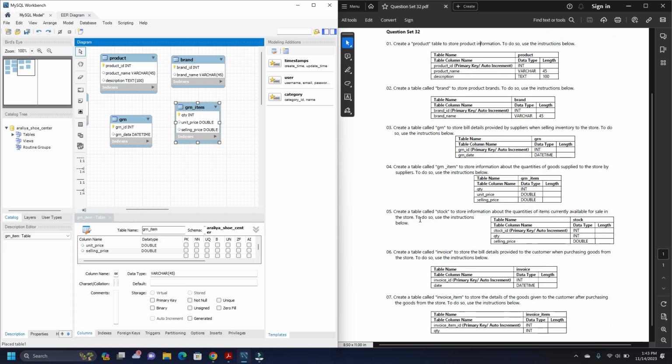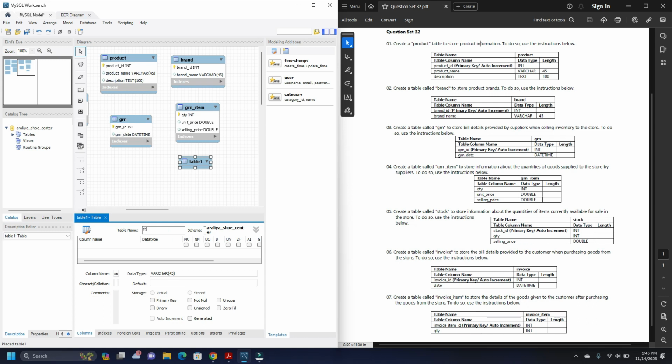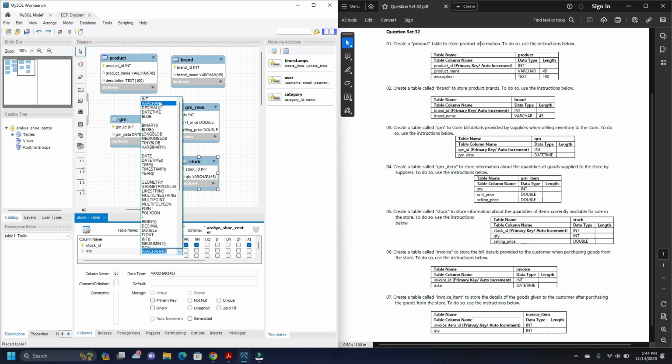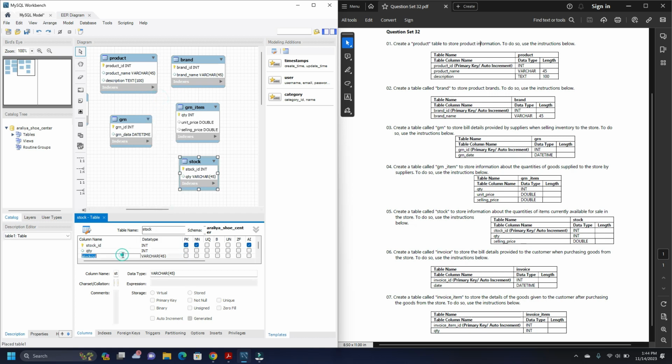And on to the fifth question, we have to create the stock table. On the first column we have the stock ID, which is the primary key of the table and has auto increment. And then we got quantity, which has the data type int. And then we have the selling price column, which has the data type double.